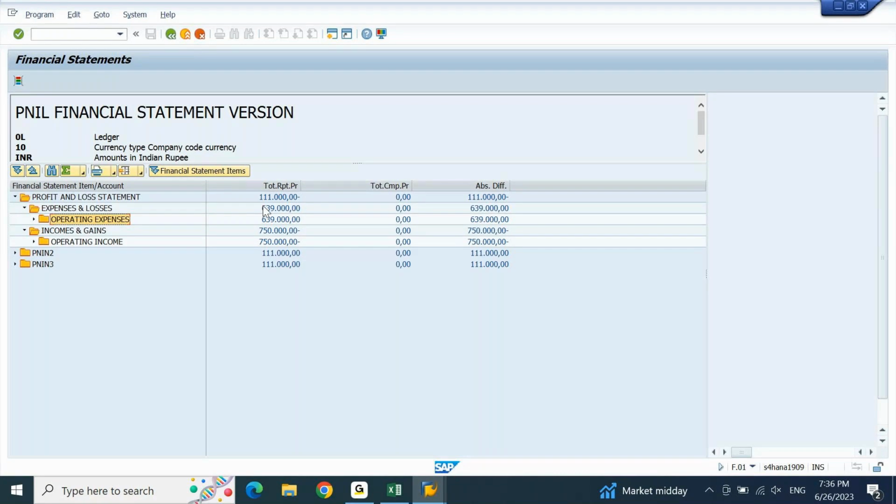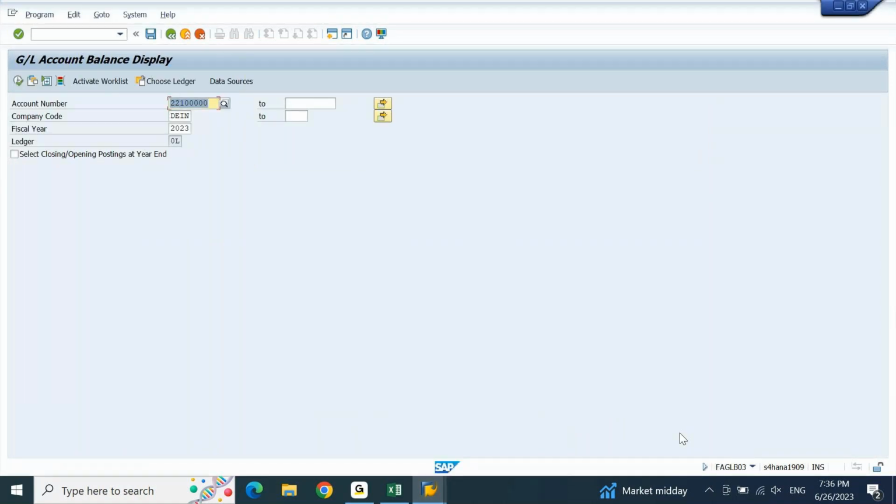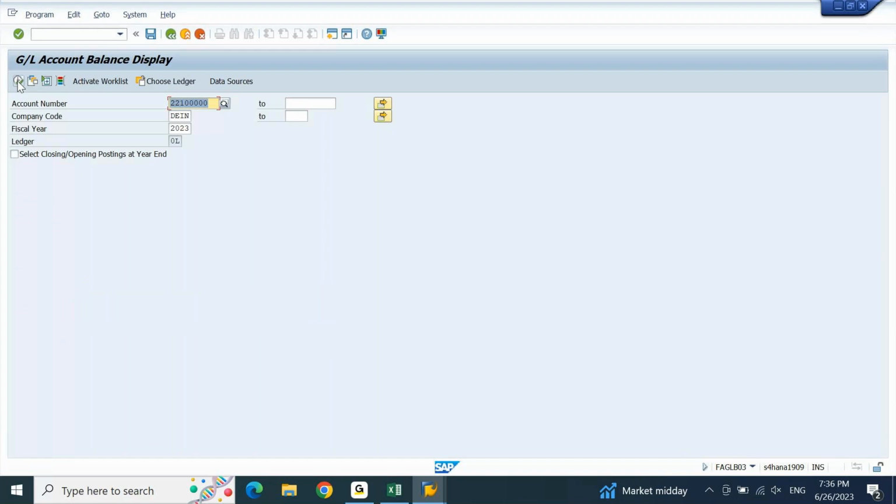All right. So this is about your P&L. Now I was trying to show you the GL account balance for retained earnings account. Retained earnings account, when we try to run the report, we are not getting any balance. We understood this is because of year-end carry forward. Only when you perform balance carry forward or when you move the data from one year to another year, retained earnings account will get updated.